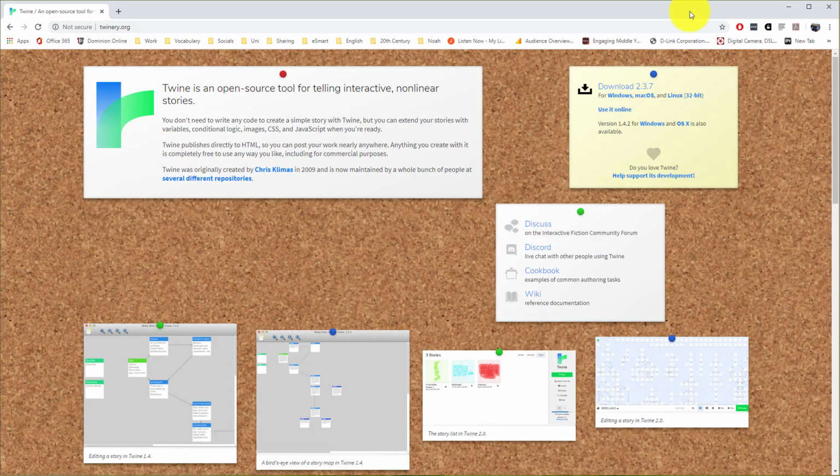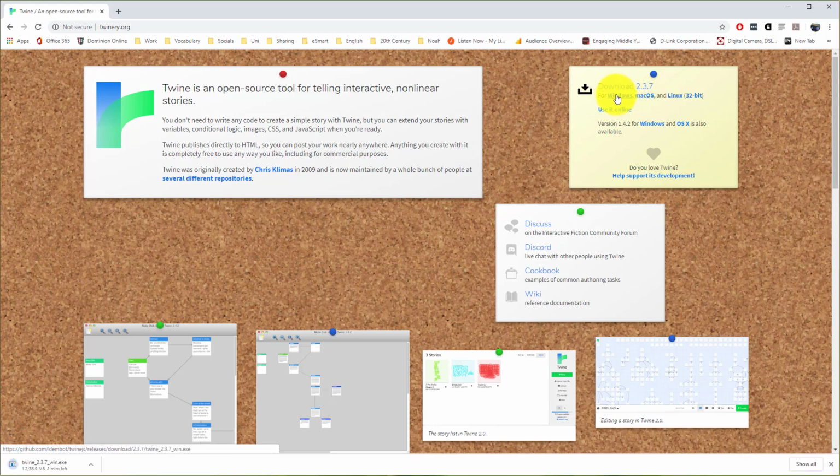Now we need to download it, and the download is up here in the right. So if you've got a Windows machine, you're going to download here. If you've got an Apple or a Mac, you're going to download here. So I'm going to download Windows, because that's what I've got. It's not a massive file. You're looking at about 85, 86 meg. So it's going to take a little while.